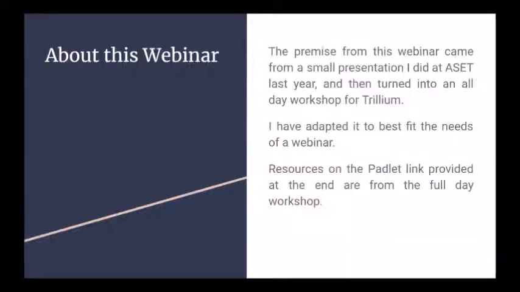The premise for this webinar came from a small presentation I did at ASSET last year. I ended up turning it into an all-day workshop for Trillium in the fall, and then I hope I have adapted it to best fit the needs of a webinar. Resources on the Padlet link provided at the end of this slide deck are from the full-day workshop, so there's more than I cover here. You can always reach out on my Twitter feed at Teacher Parker with a private message and ask me any questions through there, and I'll get back to you when I see it, because there are a lot of references.